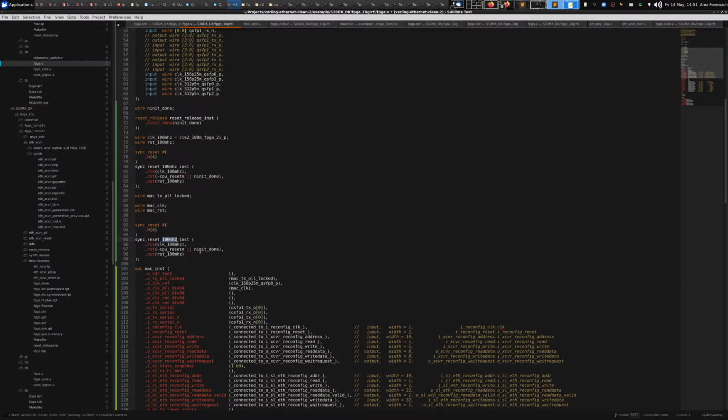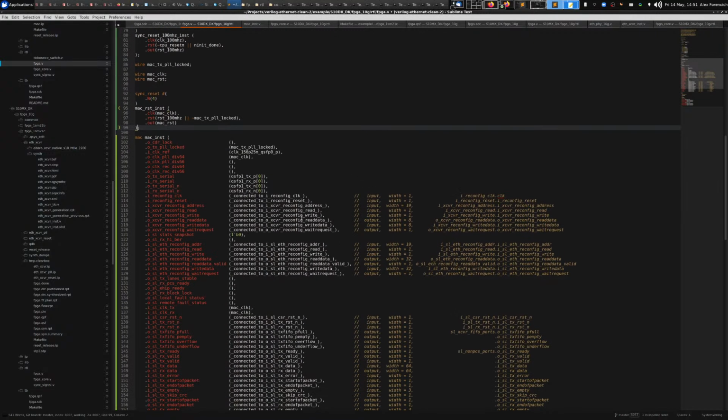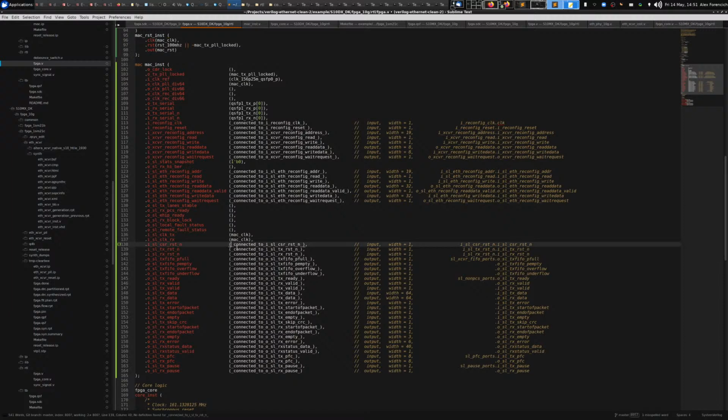All right. So this is going to be the Mac reset module here, and this is going to be in the Mac clock domain here, and this is going to be looking at RST 100 megahertz or not Mac TX PLL locked. So if the PLL is not locked, then you reset it. Or if we're getting a reset request in from the rest of the system. Okay, so I think all three of these are just going to be hooked up to the reset line like so.